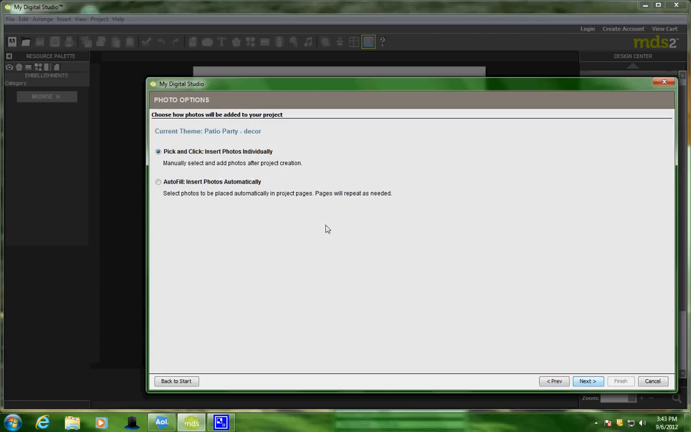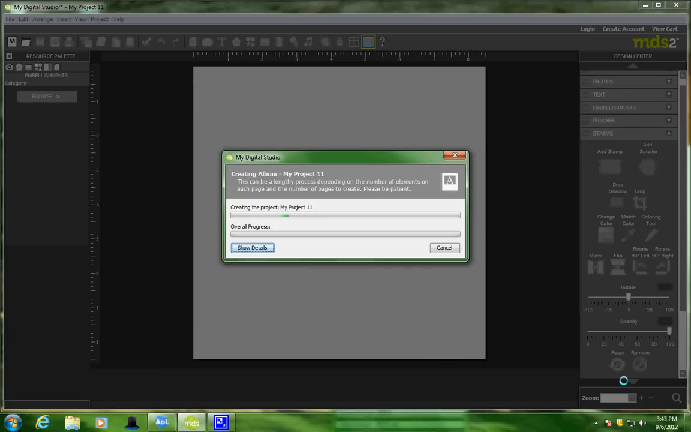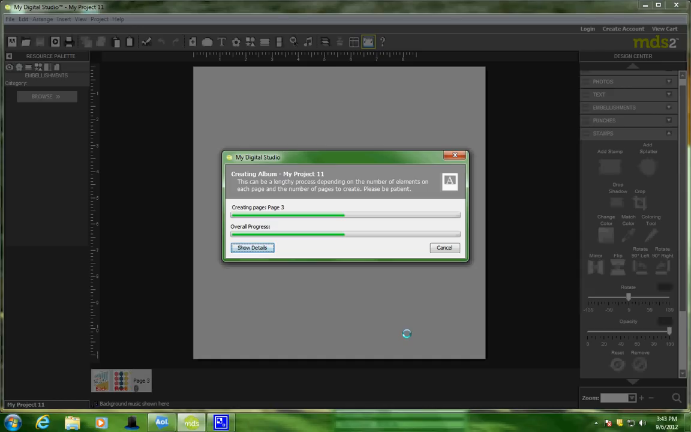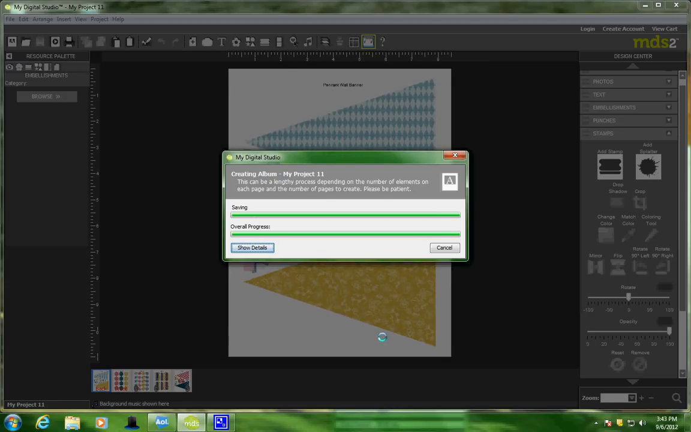And what that's going to do is create a project for you. So you're going to pick and click and insert pictures if needed. And I'm going to name my project. I'm just going to leave it that for right now. And I'm going to select Finish. And it's going to create those templates in my project. I'm going to use all of them, and I'm going to modify them just a little bit. So while we wait for that to happen.